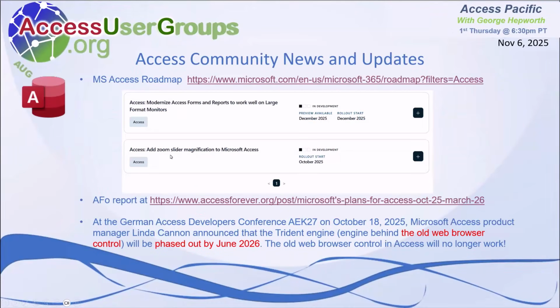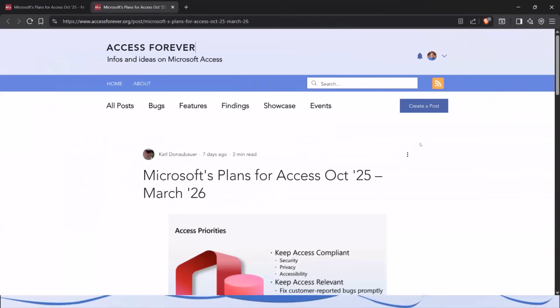I keep an eye on the roadmap for where we are in terms of projects that Microsoft is working on. Right now, the only 2 there are related to large format monitors. Those have been delayed primarily due to security work that was put on the Access team earlier this year. It sort of delayed their other non-security work. Right now on AFO, or Access Forever, large monitors.